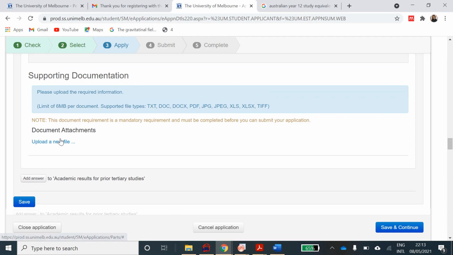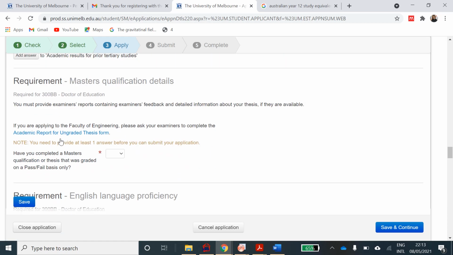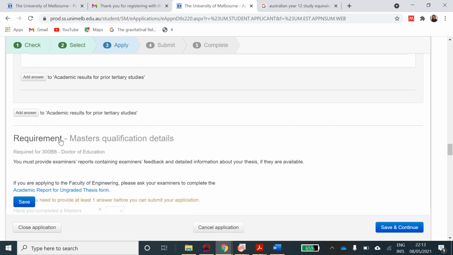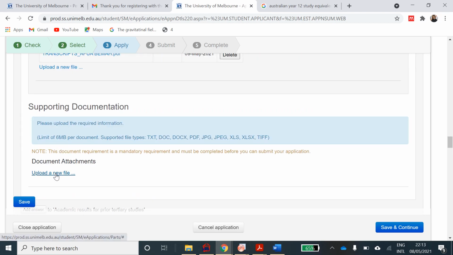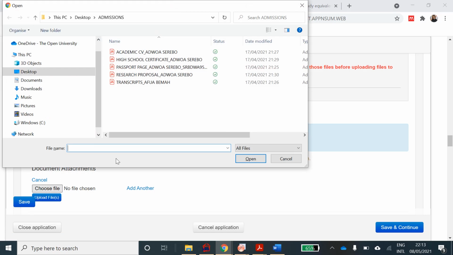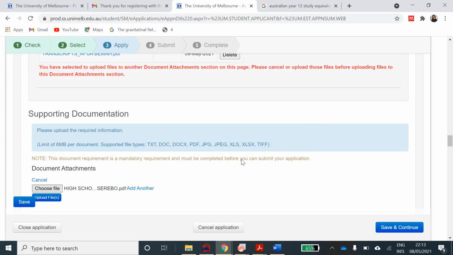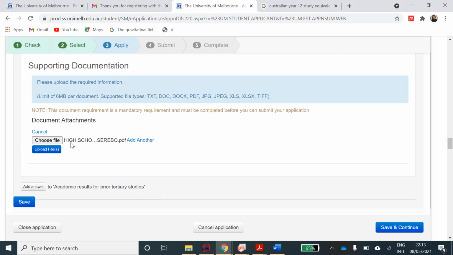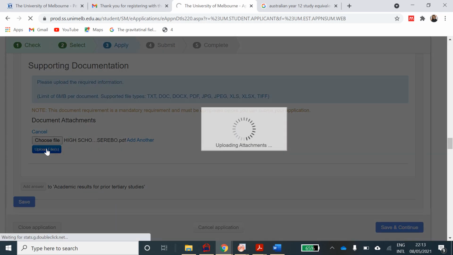So for supporting documentation, if it doesn't ask me for my academic certificate, I would like to add my academic certificate to prove my qualification that I completed in that particular year. So I'm just going to choose my academic certificate here and attach it. Like I said, click on upload file so it can upload and add up to the other files that you've got on top there.